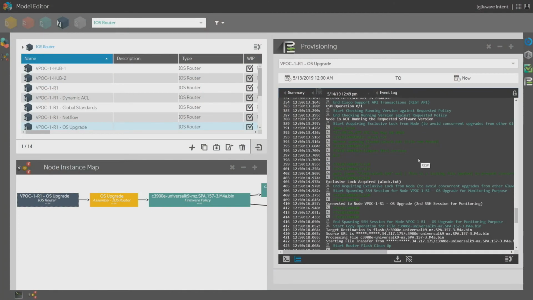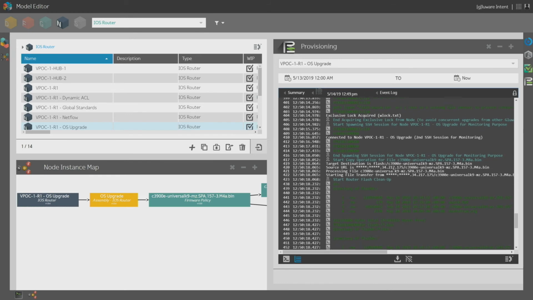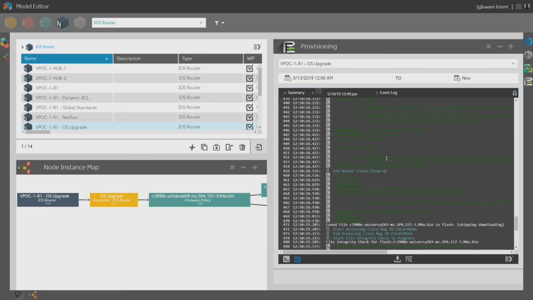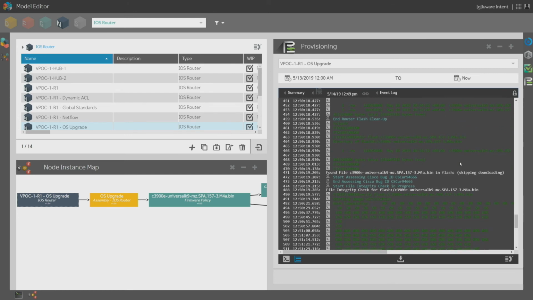But the engine does put a file on there. It puts a lock file in environments where you have multiple servers and multiple engines, where it could be that something is executed multiple times and there are two OS upgrades going on one device. That lock file will let the engine know, so that you don't have two upgrades going on at the same time. Moving on, the engine checks to make sure that the file does exist on there. So in this case, no file transfer is needed.